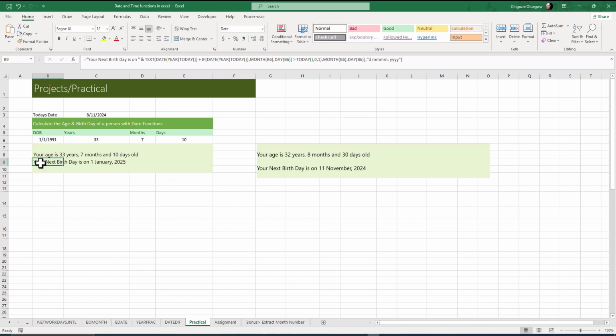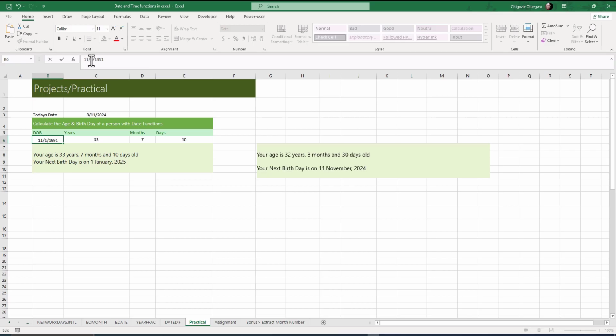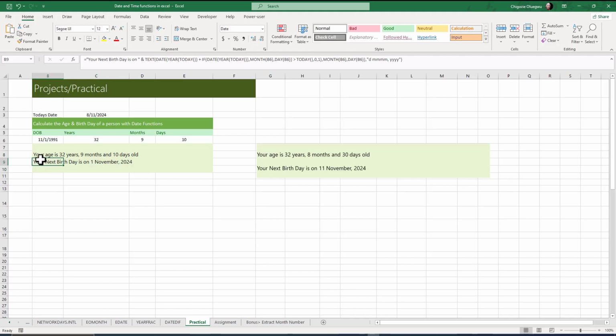Do you see that it is now showing the correct format we wanted? Your next birthday is on 1st January 2025. Let's say the person is born on 1st November. I just changed the month to November. Let me press enter. Do you see that it is now November 2024? You can see today's date, that is, we are in August. It simply means that this person has not celebrated his birthday this year, which is on 1st of November 2024.